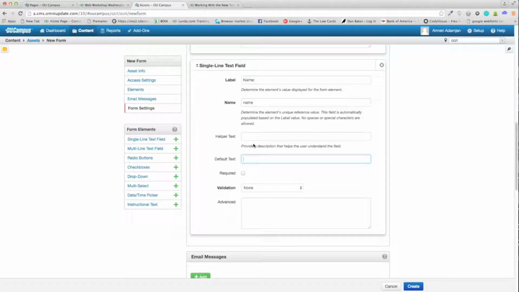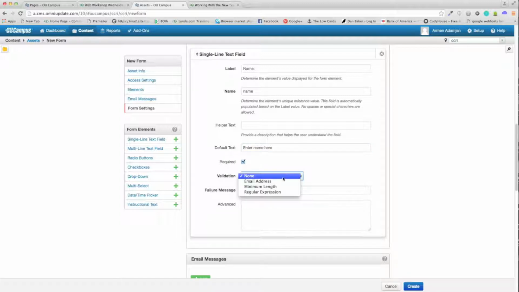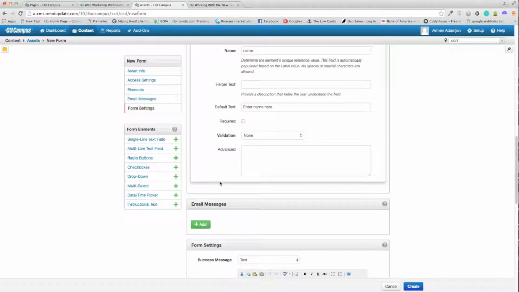If I put that here, it would show up on an input field. You could choose to have the field to be required or not. If it is required, you get to choose what kind of validation it is, if it's an email, minimum length, regular expression. For this example, or for this text field, there is no requirement. I'm just going to keep it default.